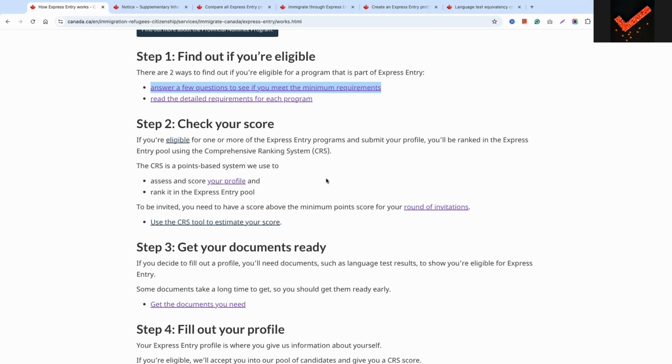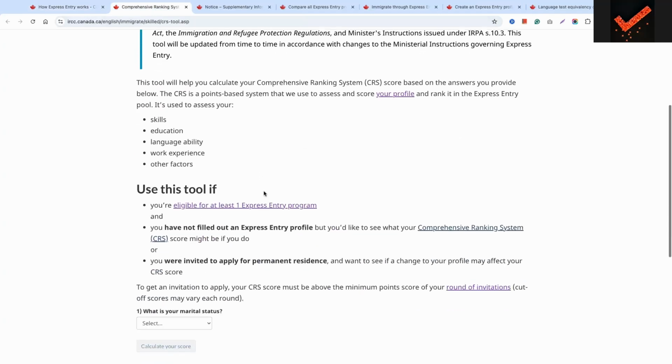Learning about your CRS score, whether your score is competitive, is a good idea, because that will help you navigate whether you have to focus on PNPs or something else, and how you can increase your score. Because if you do not know your CRS score, that is a huge red flag in itself, right? So you can always use the CRS tool to understand your score.